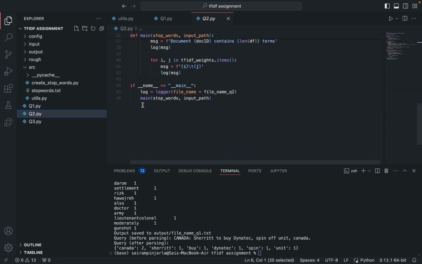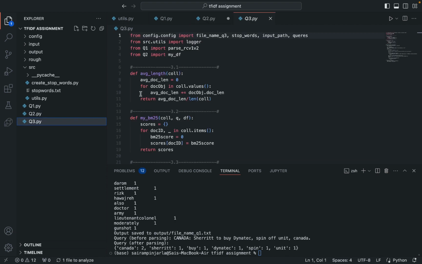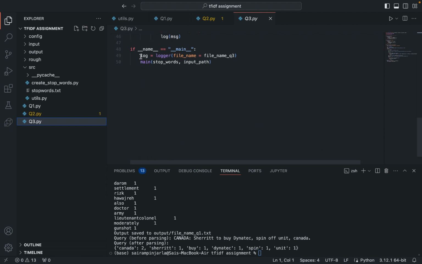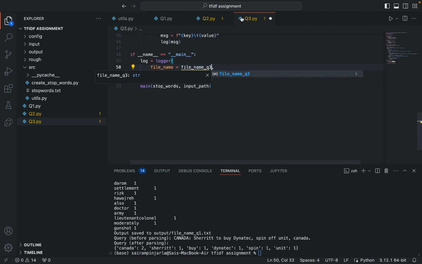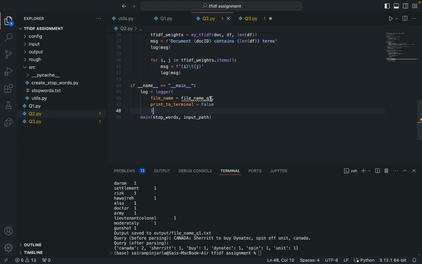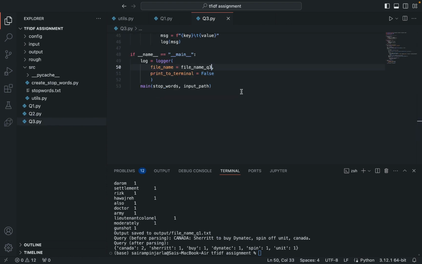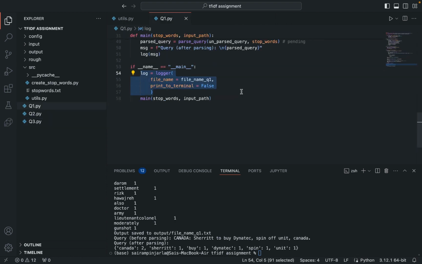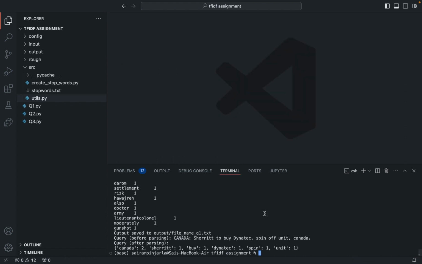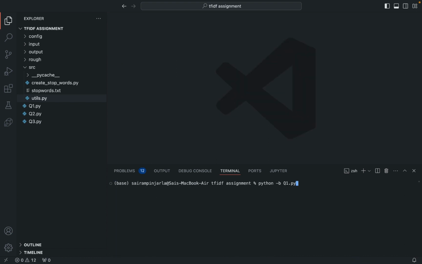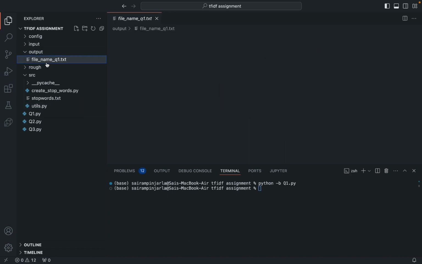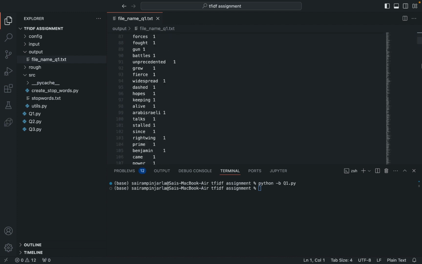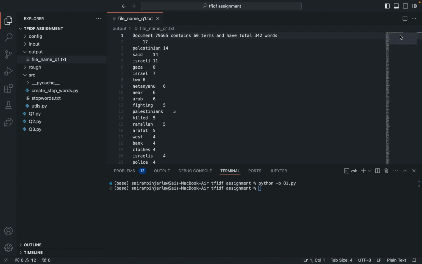Copy this, go into q2, paste, go into q3, paste. This is 3, this is 2. Close, close, close, close. Clear my screen. q1.py. There you go. Now in output I should have, yeah, there you go.